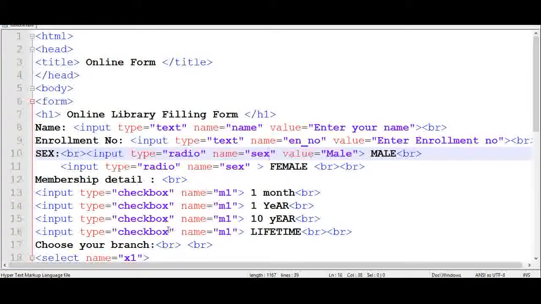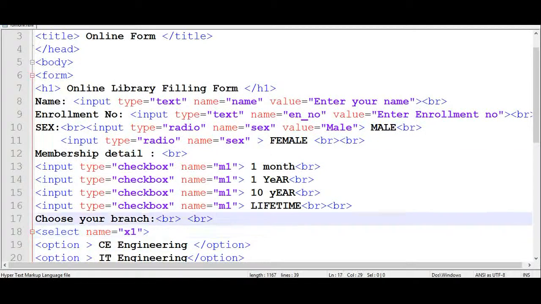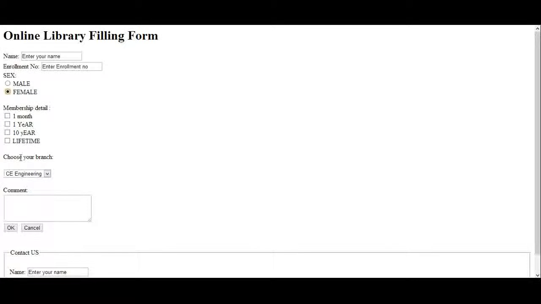Now we want to create a checkbox. For that we have to make only this difference. Input type is equal to checkbox, name is equal to M1. The name will be the same across the whole checkbox group. How many do we want to create? Membership 1 month, 1 year, 10 year, lifetime, whatever you wish you can create here. Now I will show you the checkbox output: 1 month, 1 year, 10 year and lifetime.